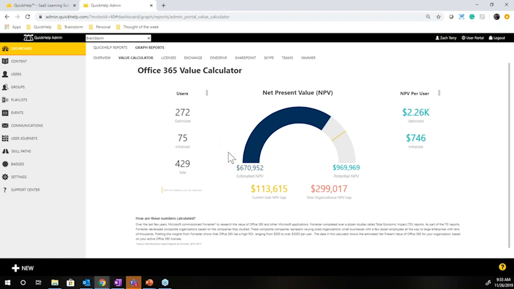As we drive more into the optimized or adopted category, this estimated NPV bar drives forward. So as you implement QuickHelp into the organization, you'll be able to watch as you get users into that adopted category, you'll be able to watch this blue line grow, which is essentially closing an NPV gap score, kind of like an ROI, really attributing value that's driven back to the organization because you've made all the employees more efficient and more productive with the Microsoft technology you've given them.